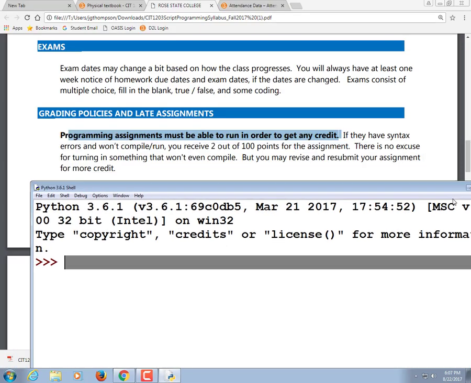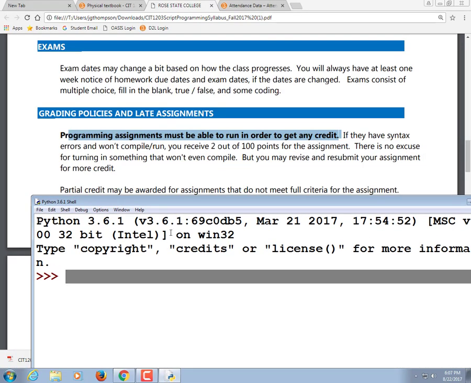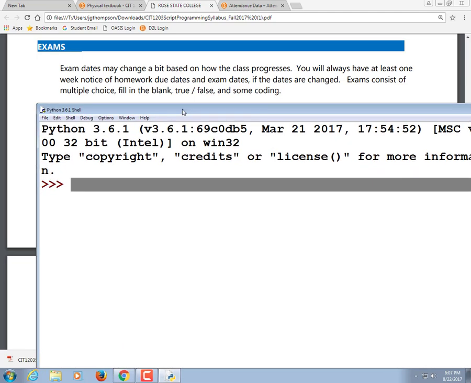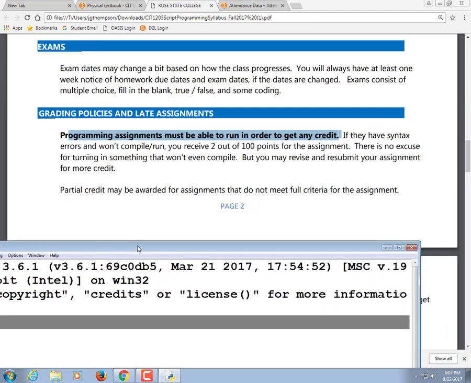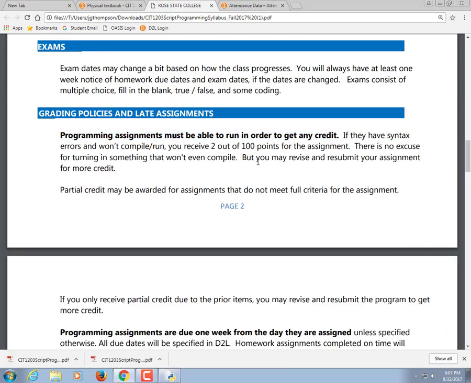All right, so I just closed that window. There we go. But that's an example of what we're going to be doing on a daily basis, is opening up a script and typing some stuff in here, as well as going through lectures and things like that. So they have to be able to run to get any credit. If they have syntax errors and won't run, I'm going to give you 2 out of 100 points. Why 2 out of 100? You will know instantly that that's what was wrong.